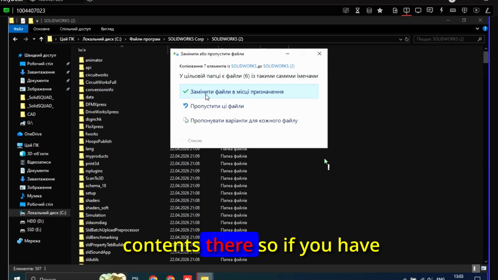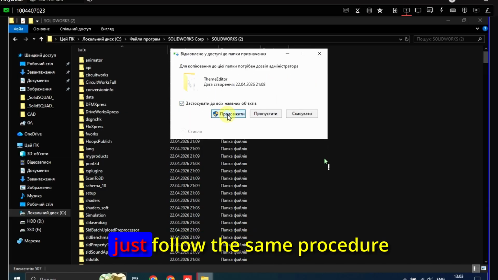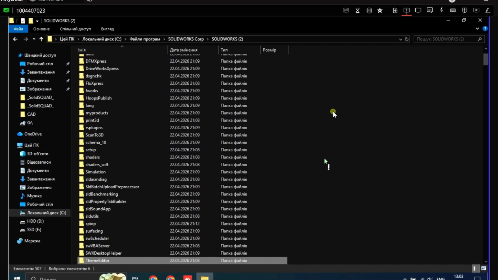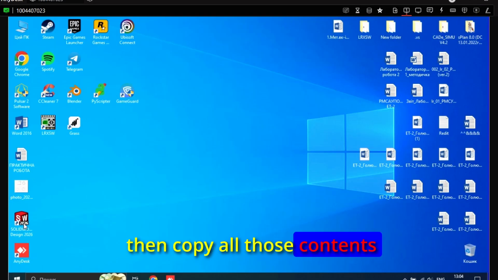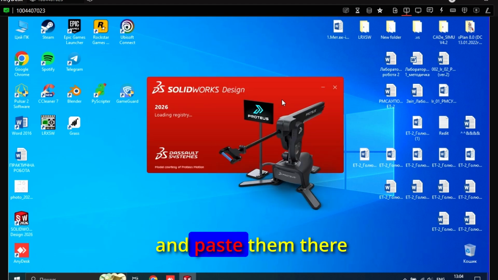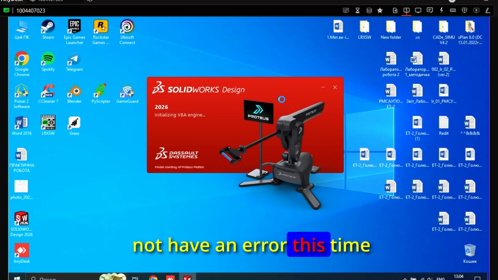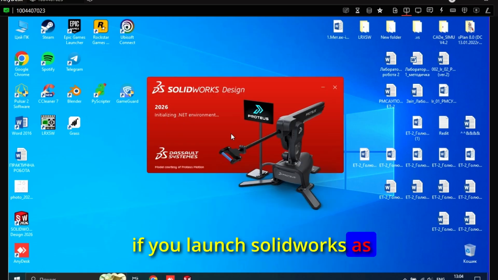So if you have two folders duplicated, just follow the same procedure. Open extraction folder, then copy all those contents and come and open the duplicated folder and paste them there. So basically you should not have an error this time if you launch SolidWorks.